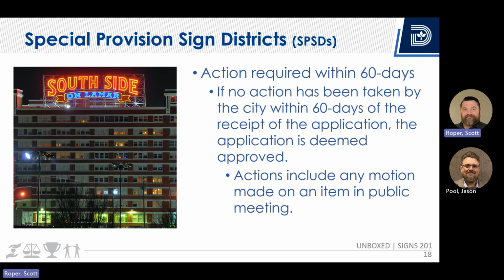Action is required within 60 days. If no action has been taken by the city within 60 days of the receipt of an application, the application is deemed approved. And actions include any motion made on an item in the public meeting. This has happened in the past. It's not often. But in the event that a meeting is canceled and we're not able to reschedule, this is what would happen. It would be automatically approved.